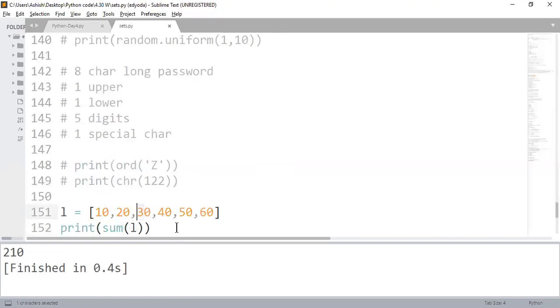Let's say I want the sum from this element, that is 30, 40, 50, 60. What should I write? I don't want the sum of all the elements. I want the sum of 30, 40, 50 and 60. I'll use slicing with two columns. Okay, so we have this written.